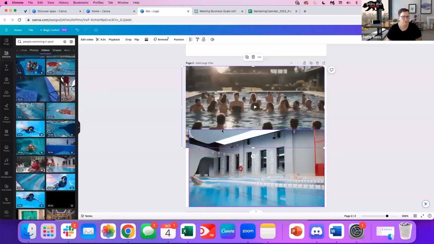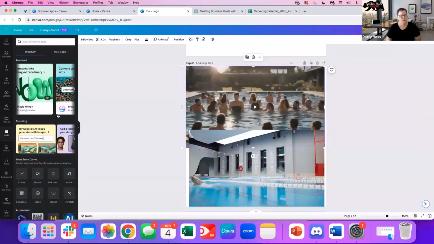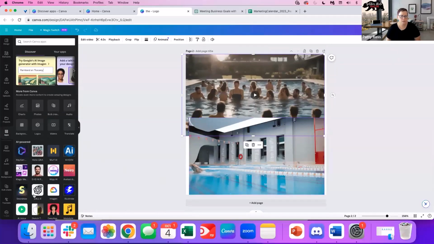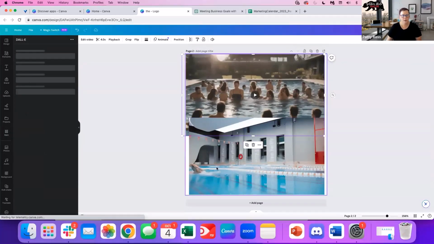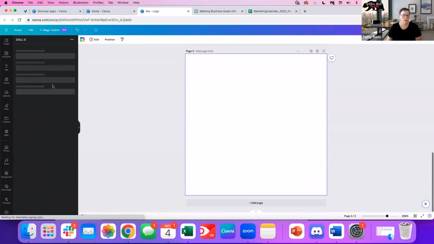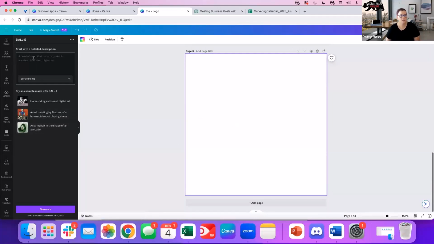The other option for AI generated, which is new here, if you're familiar with ChatGPT, OpenAI is a company, they have their own text to image called DALL-E, D-A-L-L-E. It is now integrated into Canva. So in addition to Canva's own, what do they call it? Magic Media, you can use DALL-E. So let's just try it.